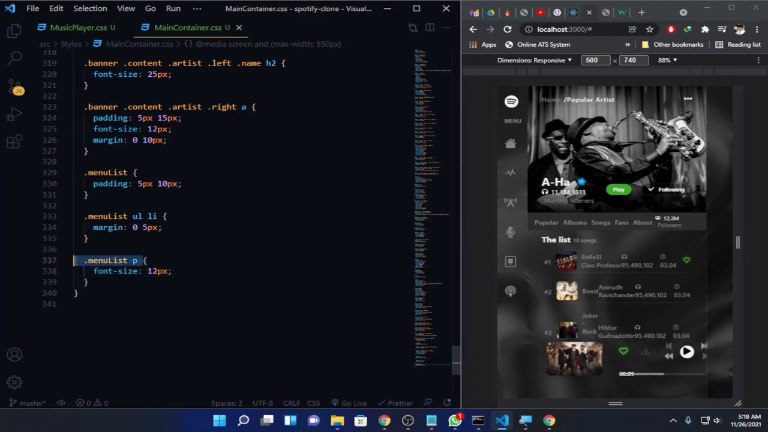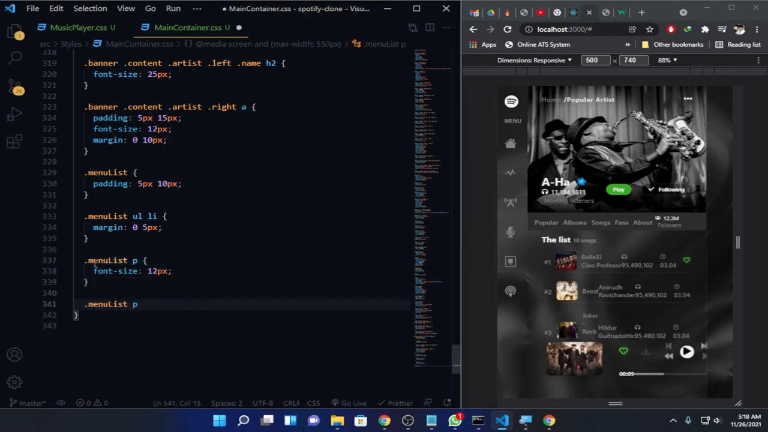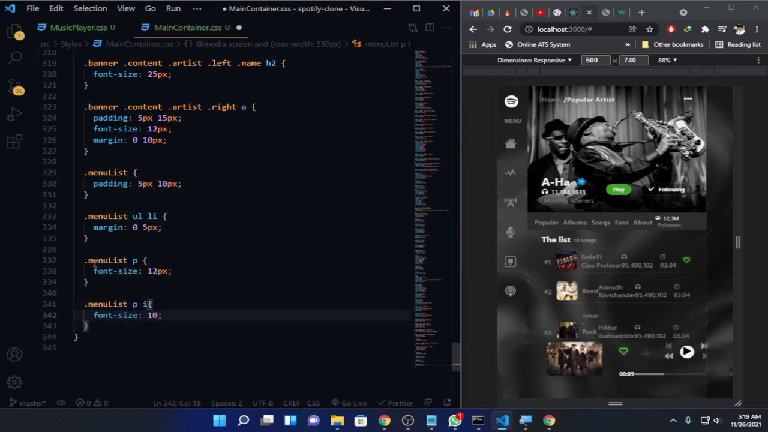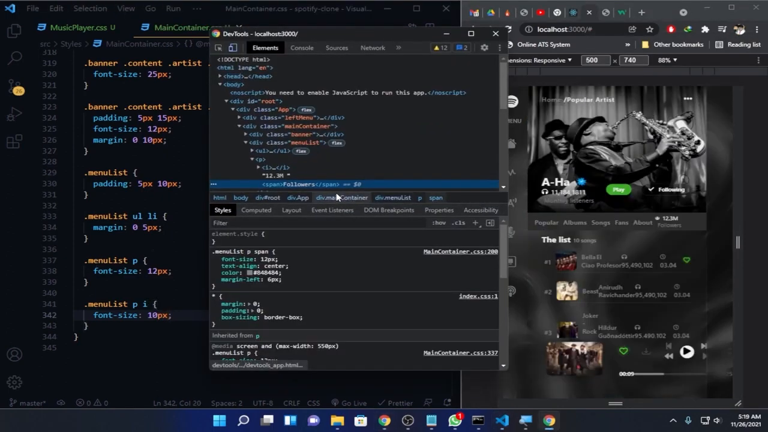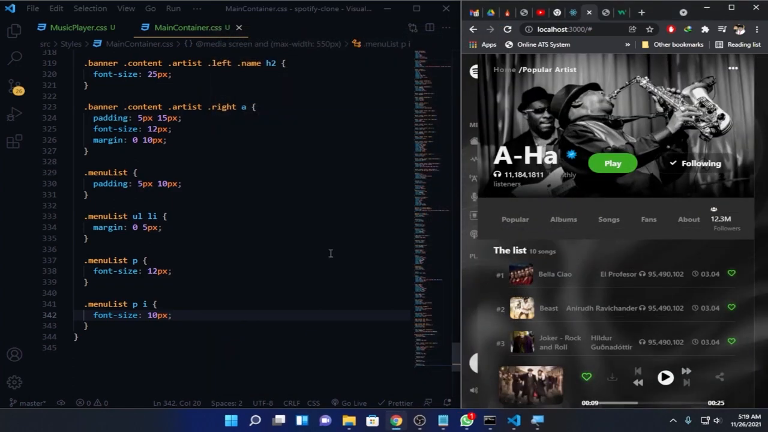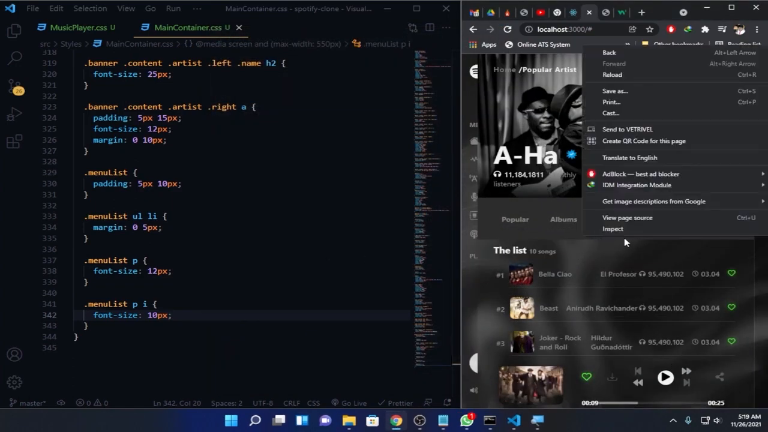And then for the i tag, font size 10 pixels. That's good enough. And for this, why is it still taking? Okay, it's fine. Oh, come on, it keeps closing.